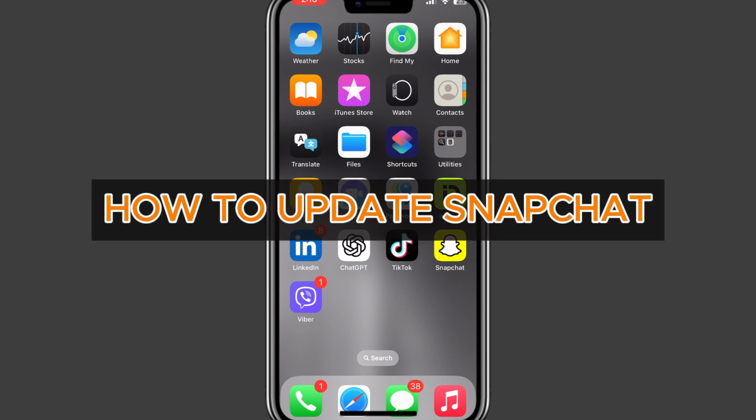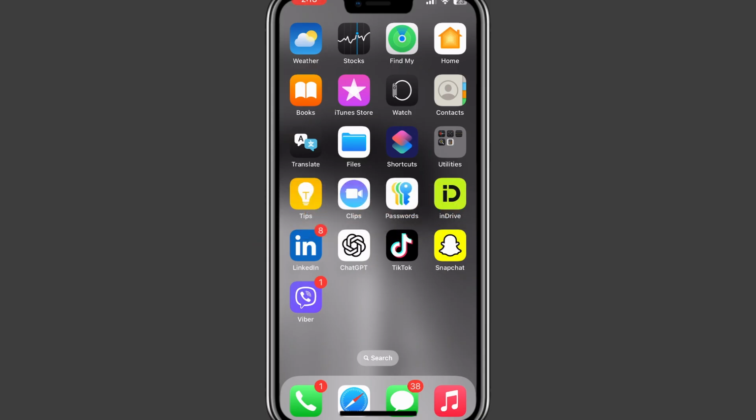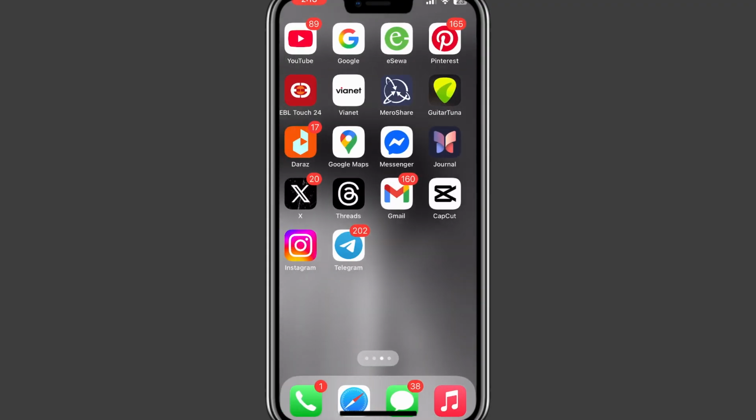How to update Snapchat. Here's a quick guide on how to update Snapchat on your iPhone device. It's a super easy process. All you have to do is open the App Store.